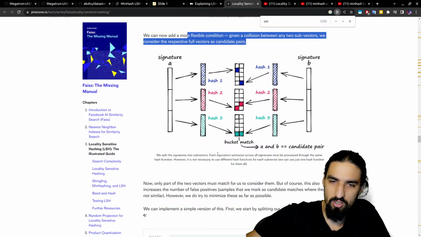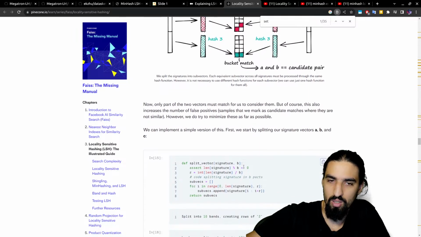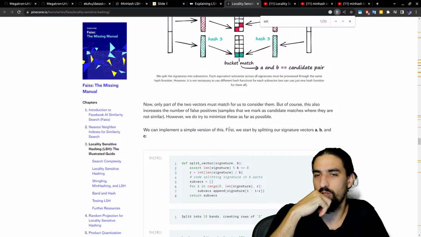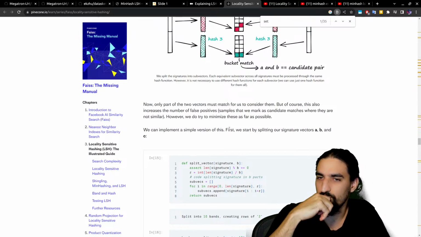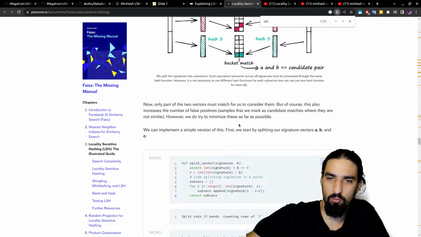So we split the signatures into subvectors. Each equivalent subvector across all signatures must be processed through the same hash function. However, it is not necessary to use different hash functions for each subvector. We can use just one hash function for all of them. Now, only part of the two vectors must match for us to consider them. But of course, this also increases the number of false positives, when we say they are duplicates but they're not. Samples that we mark as candidate matches where they are not similar. However, we do try to minimize these as far as possible.